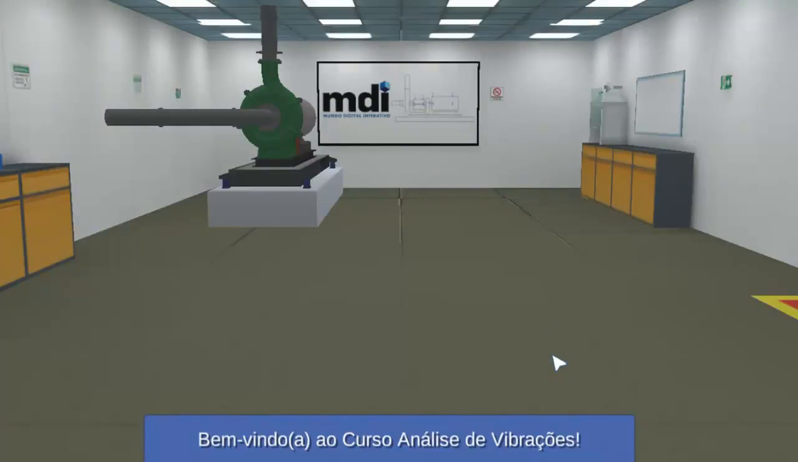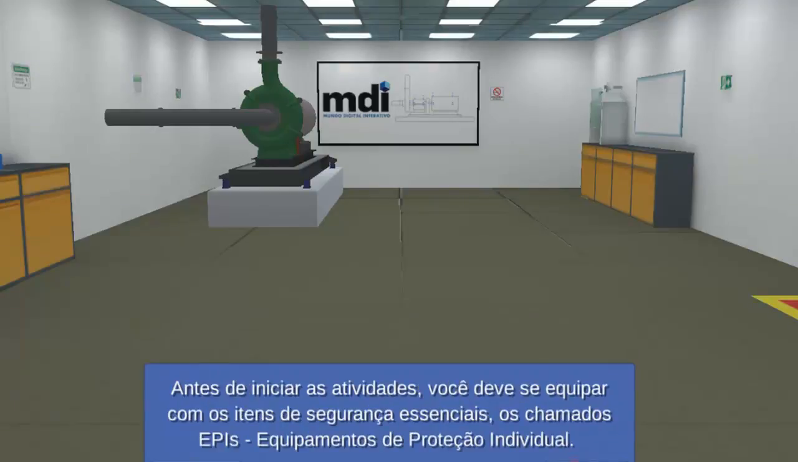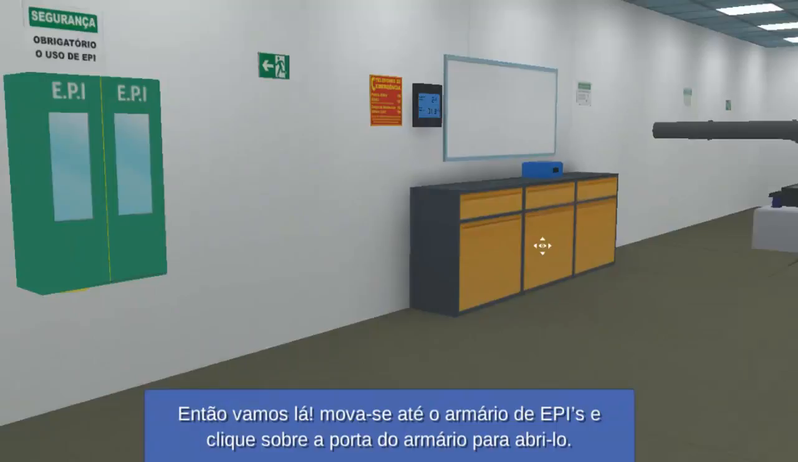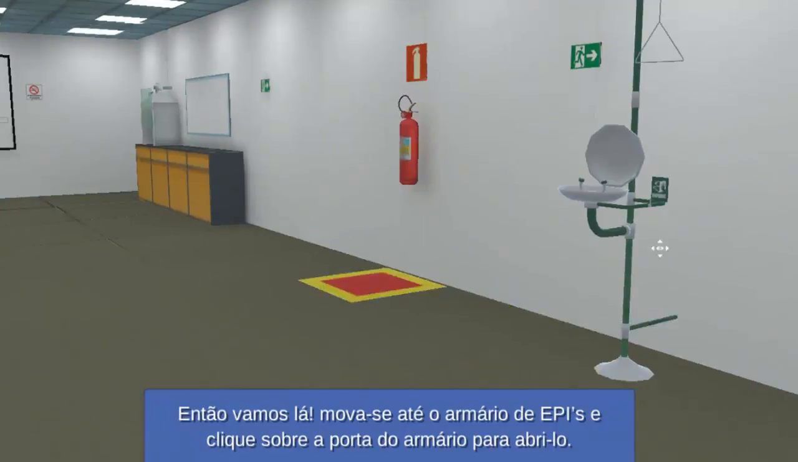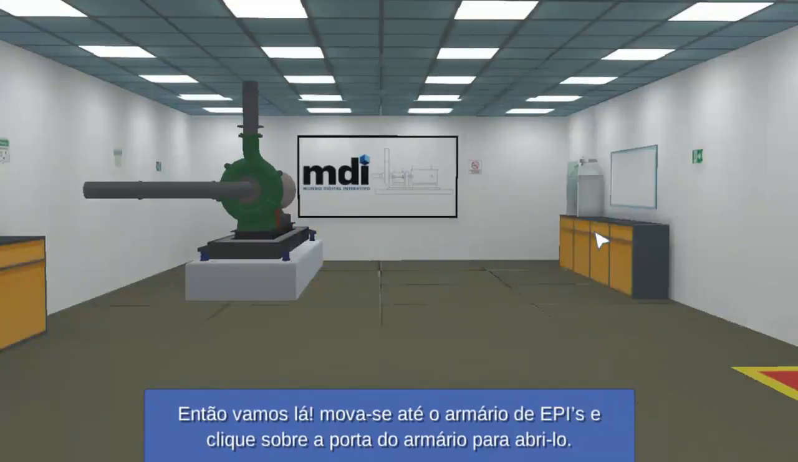Note that in the lower region of the screen, there are instructions that guide you through the process. Right-click and move the mouse. You can then change the direction you are looking at by simulating the turning of your neck. By using the arrow keys, you reproduce the act of moving through the laboratory.